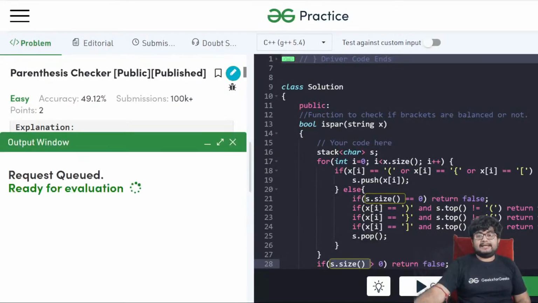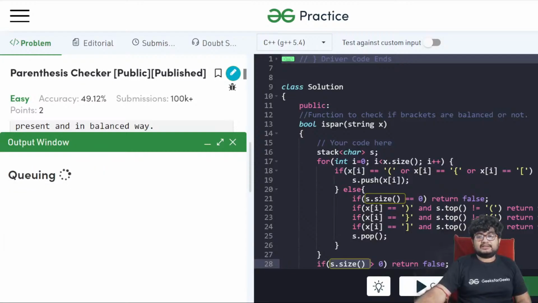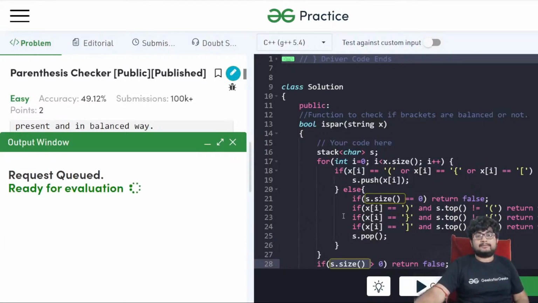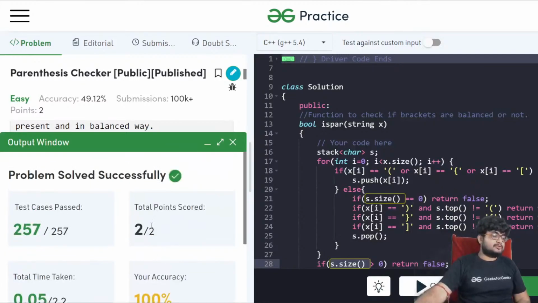So let's compile and run. It's giving balanced. Fine. Let's try to submit. Okay, so this is working, right? Anyone has any doubts on this? Pretty simple question. Any doubts on this? Anyone?